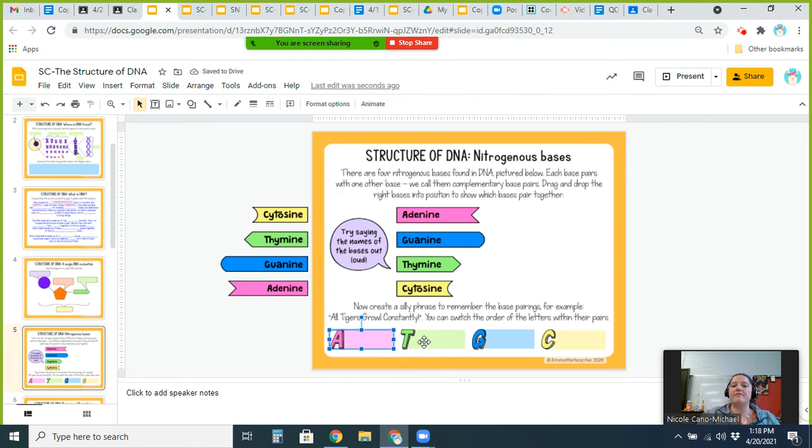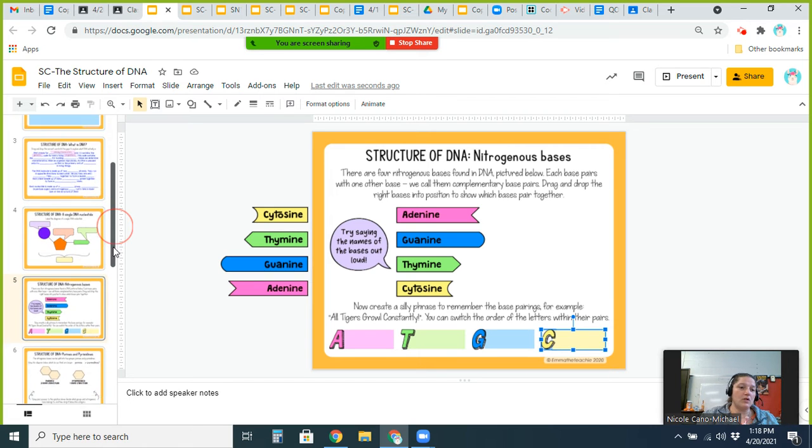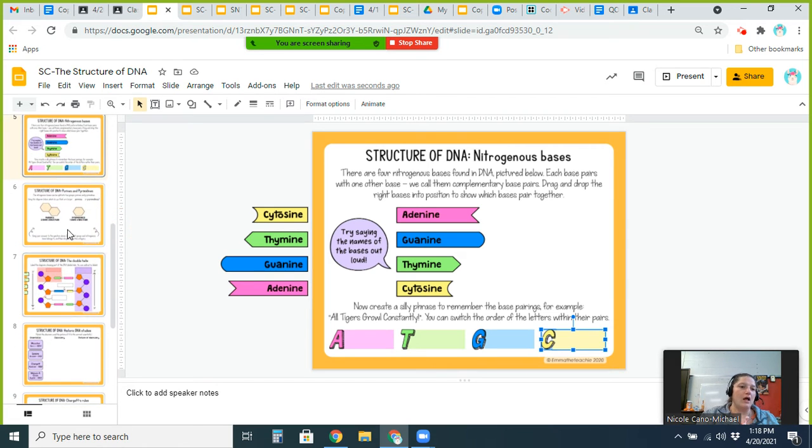On the bottom, you have A, T, G, and C. Those are text boxes. It wants you to come up with a silly phrase to remember the base pairings. And the example given is all tigers growl constantly. Obviously, make whatever sentence you want to, keeping in mind it is school appropriate.